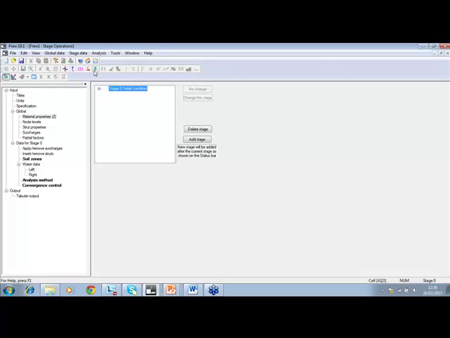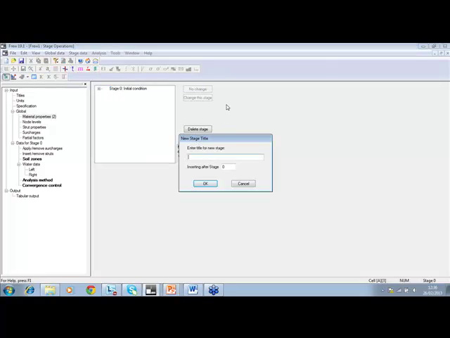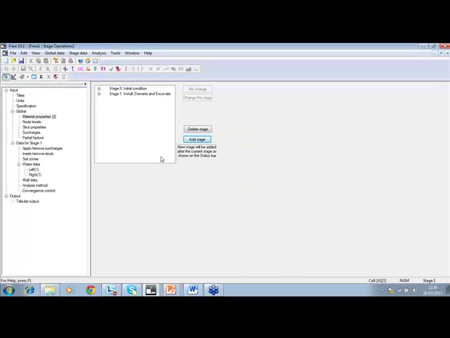Okay, so this is our initial condition, but we're running through a number of construction sequences, so I am going to add a stage. For the first stage, it's install, dewater, and excavate. For simplicity, I've done everything in one, but often you would separate some of these stages out.